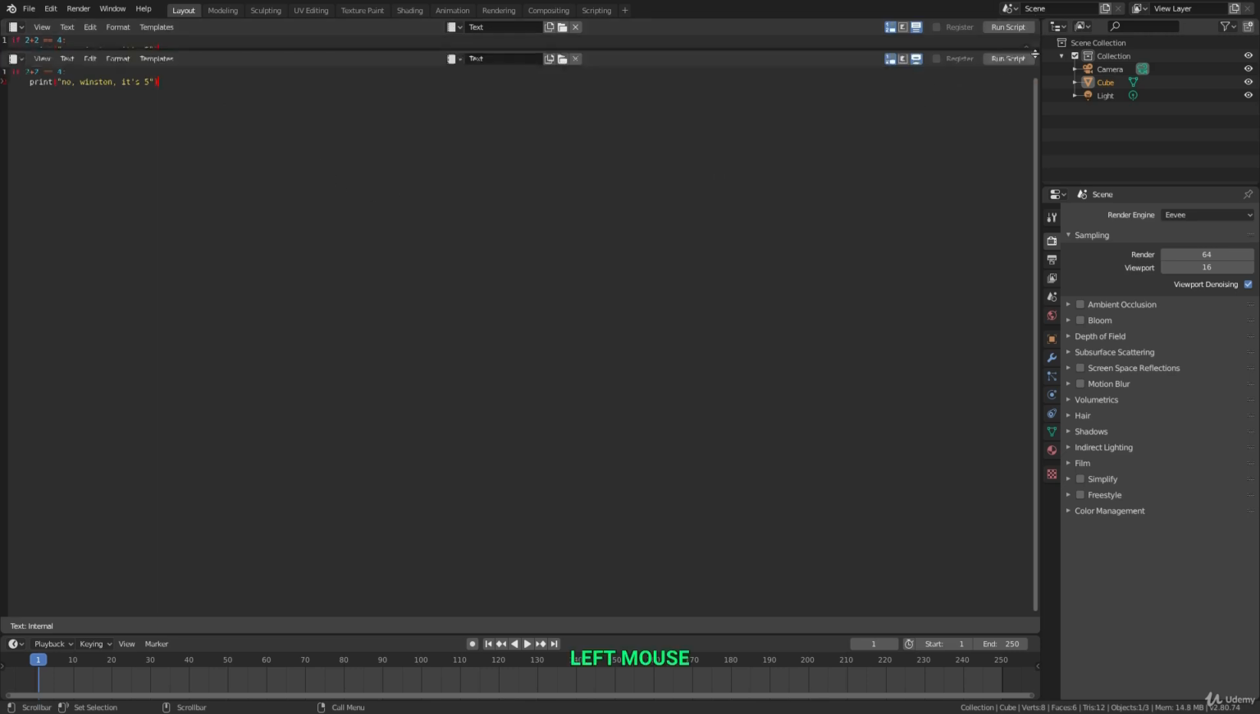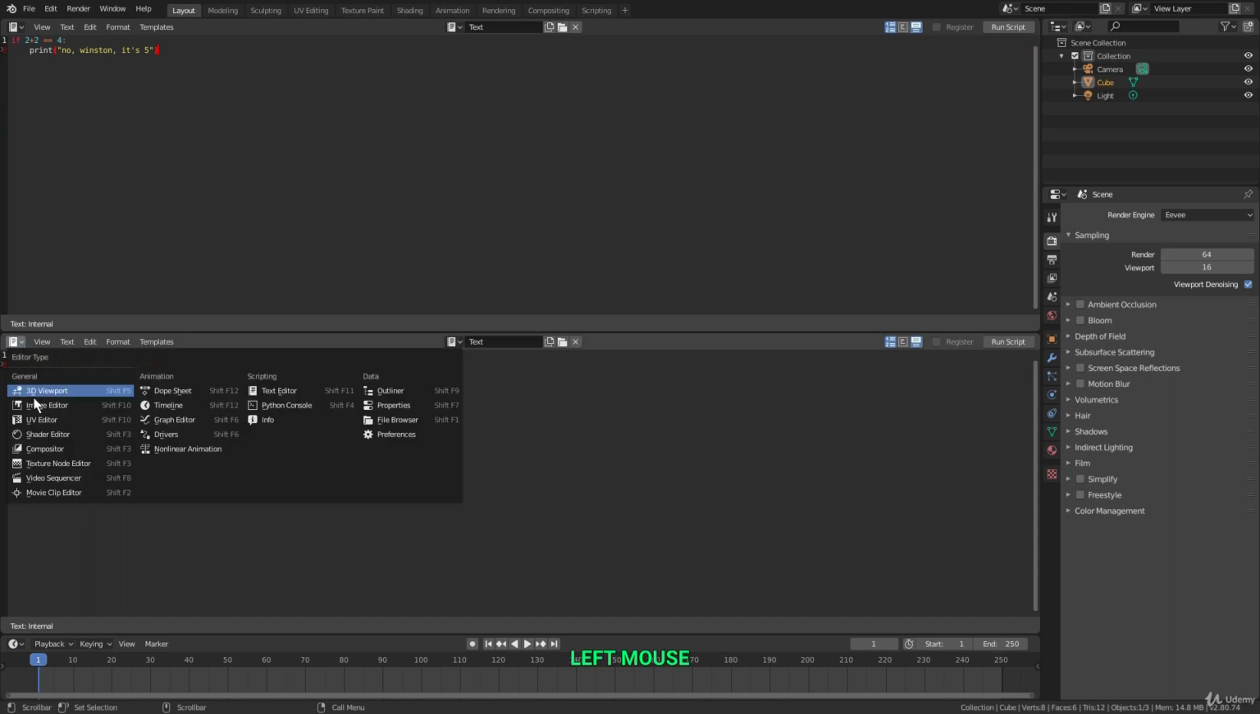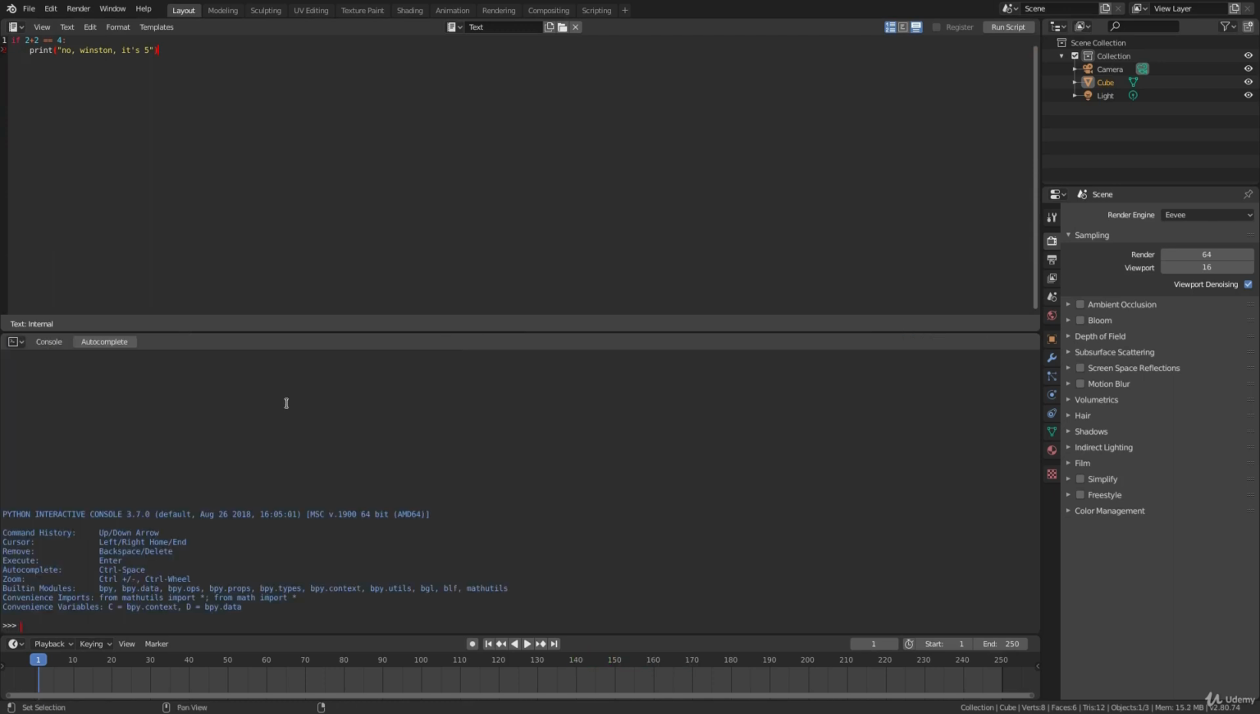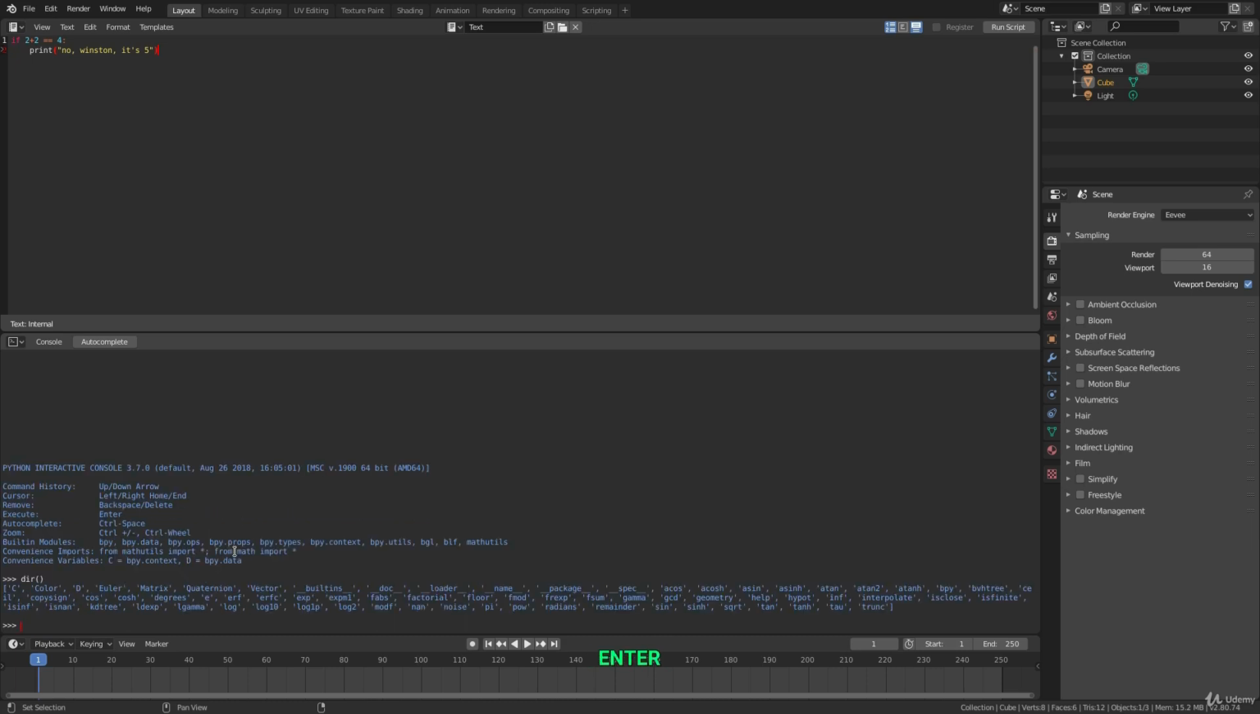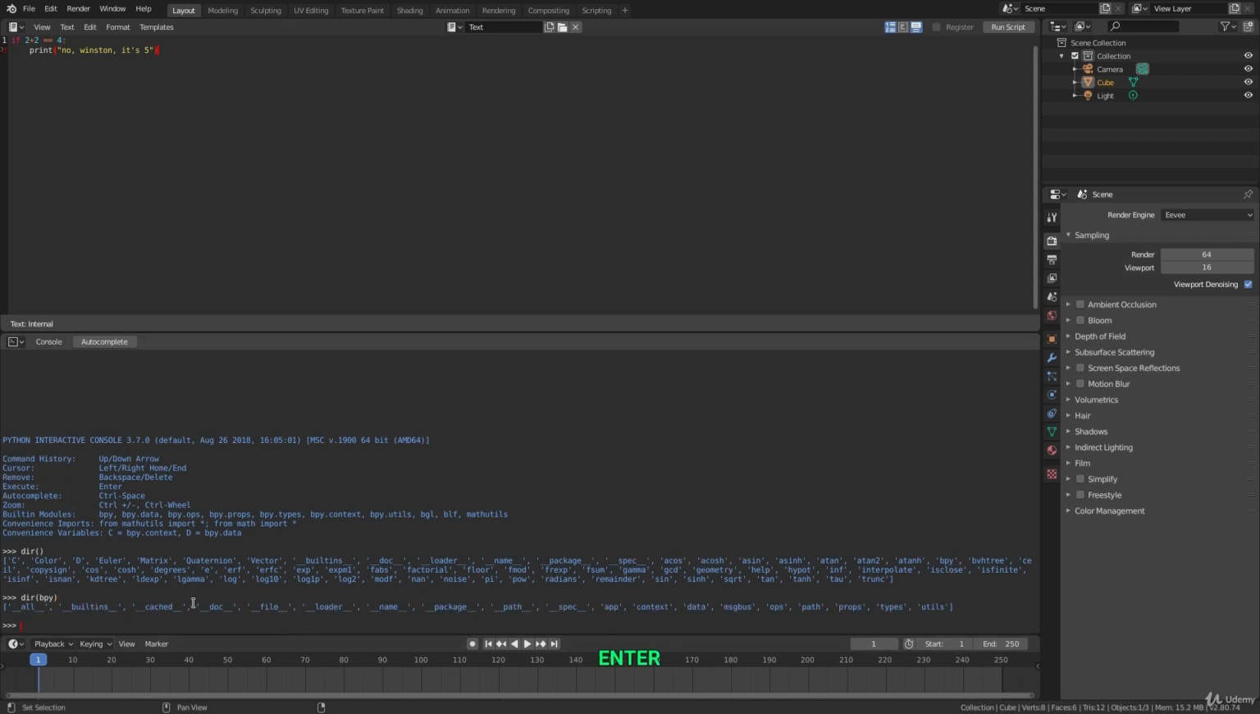So let me split the area, and we'll change the bottom editor to the Python console. Through this editor here, you have full access to the Python API, and you can use this to explore your different options. Like for example, if I type in dir and press enter, I'll get a list of all these different attributes to look through. Then from there, let's say I want to see the directory of bpy. I'll type in dir(bpy), press enter, and I'll get a list of attributes for that. So this can really come in handy when scripting.